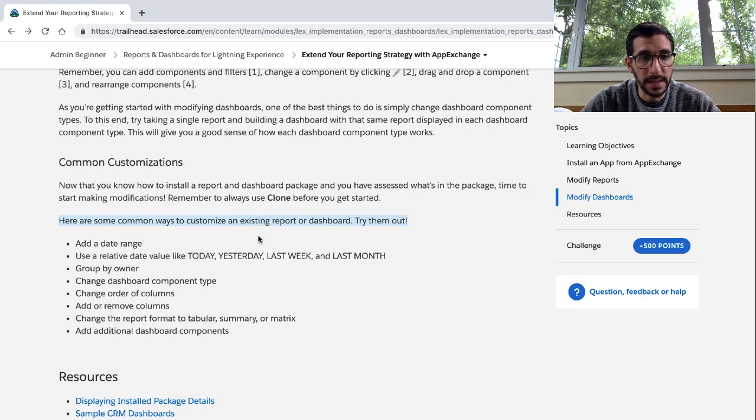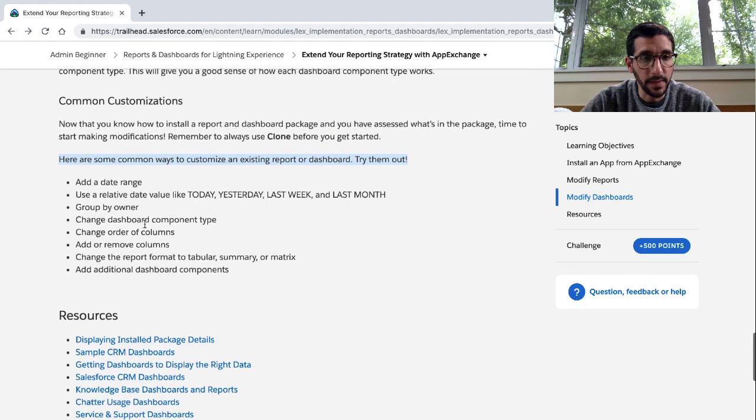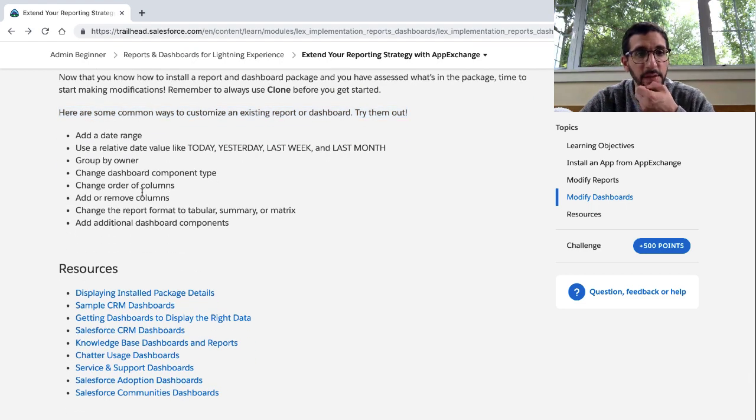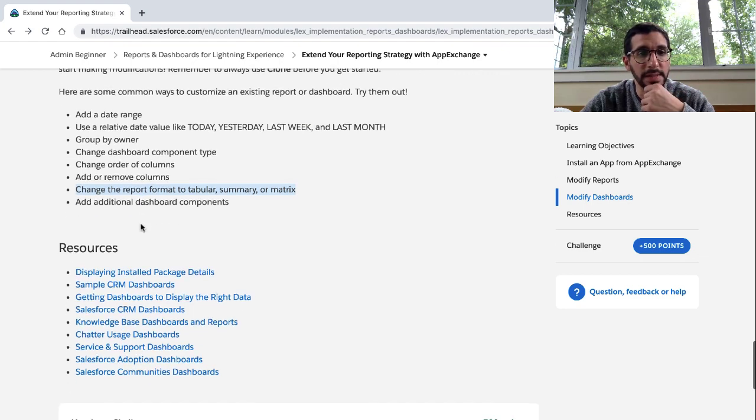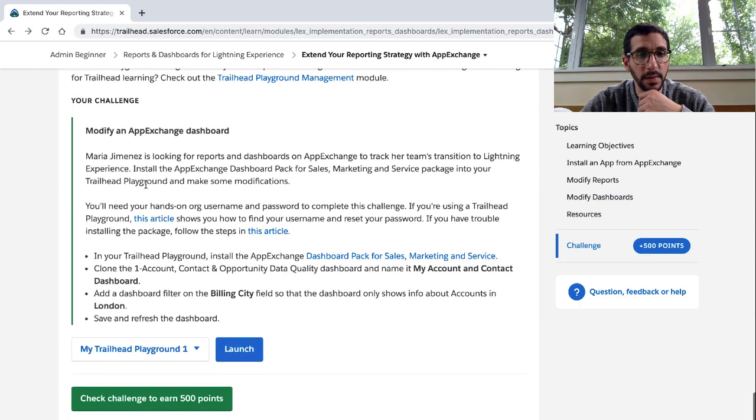Here are some common ways to customize an existing report or dashboard. Try them out. Add a date range. Use a relative date, like today, yesterday, last week, or last month. Group by order, change dashboard component types, change order of columns, add or remove columns, change the report format to tabular, summary, or matrix, add additional dashboard components. Cool. Okay.